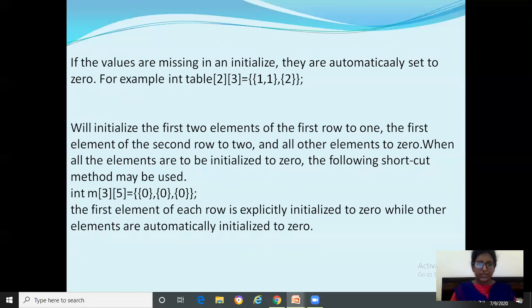If the values are missing in an initialization, then they are automatically set to zeros. For example, the same example, int table[2][3] = {1, 1, 2}. Here you have taken your row size as 2 and column size as 3, but you have not completely initialized the values. See, for the first row you have only initialized two values, and the second row you have only initialized one value. Then the remaining values will be set to zeros automatically.